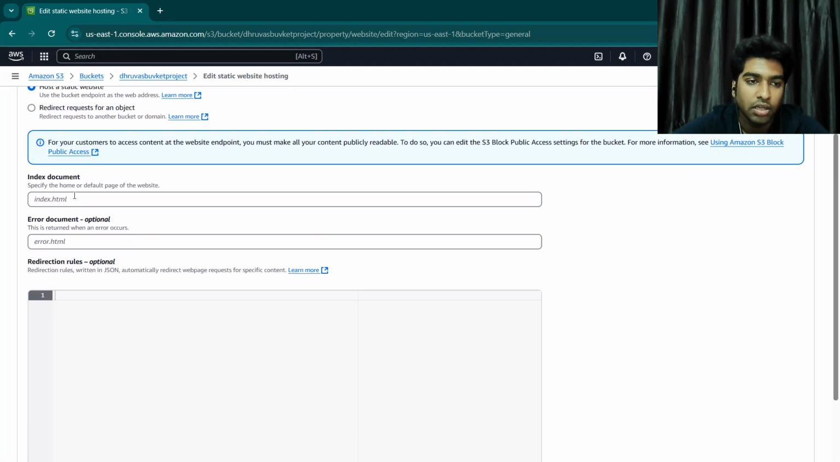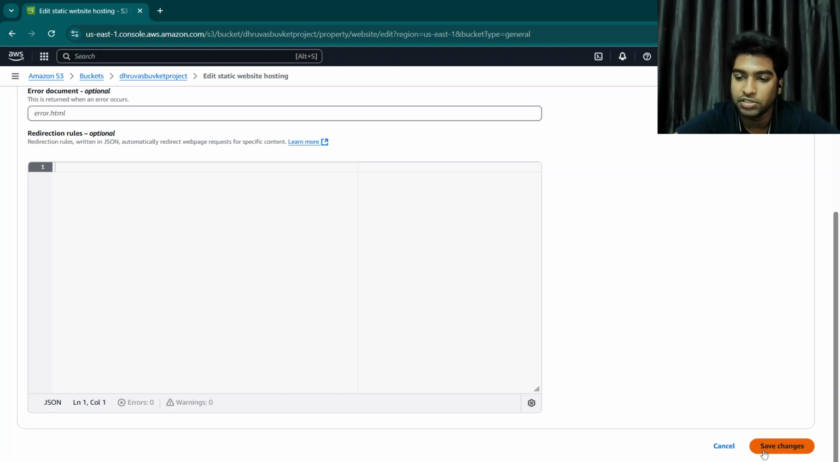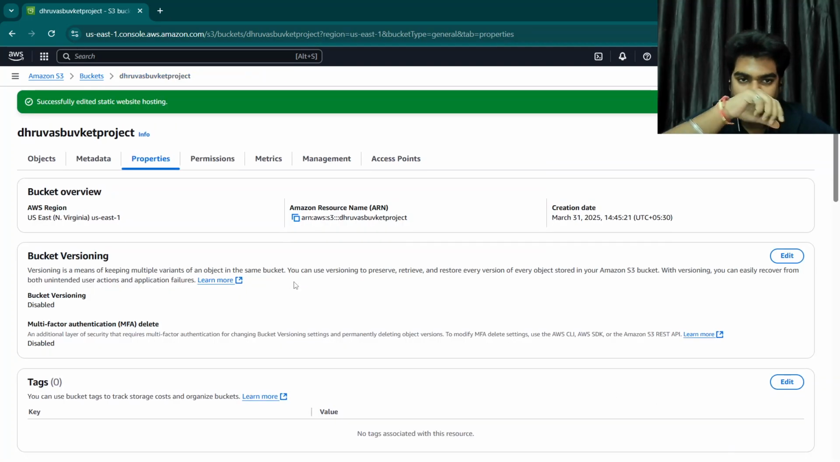After that, give index.html. You should give the default page which I have saved the file with. I have saved my HTML file with index.html only, so I'm giving index.html as my file name. Index.html. Click on save changes. Done. Now let's go to permissions tab.